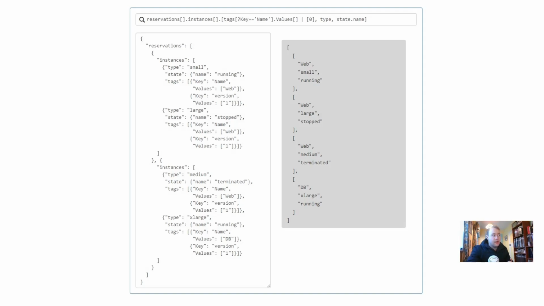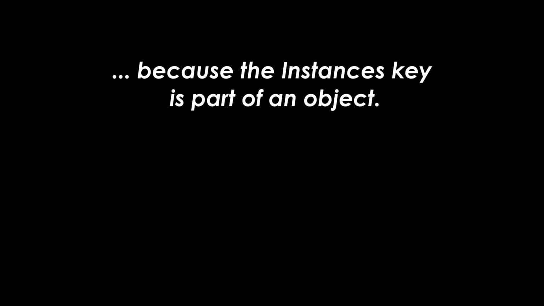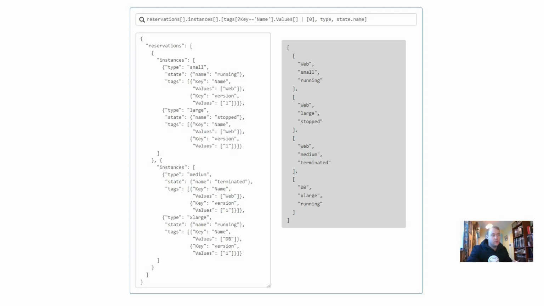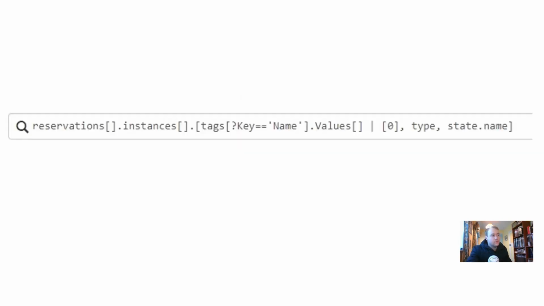The value of instances is of course an array as well, and we've got a list of instances, so an array within an array ultimately. Well, no, I wouldn't say array within an array, that's a bit misleading. And then each instance has a number of properties. Each instance has a type, a state, tags.